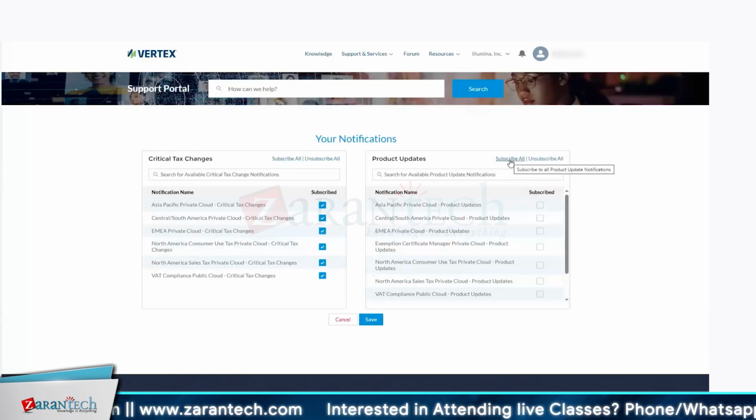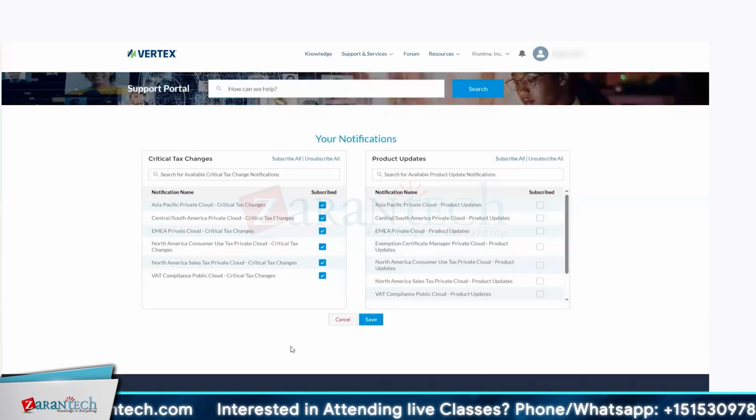On the right side, we don't need it. Product update, that means a monthly file update. In between, that is for the critical tax changes. Is there any rate change happening in a country? Is there a new imposition implemented? Something like that. Got it?